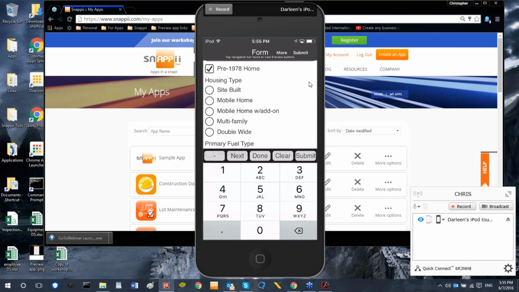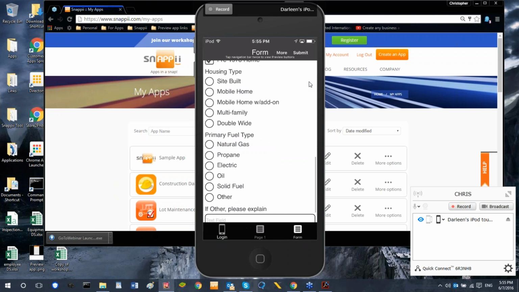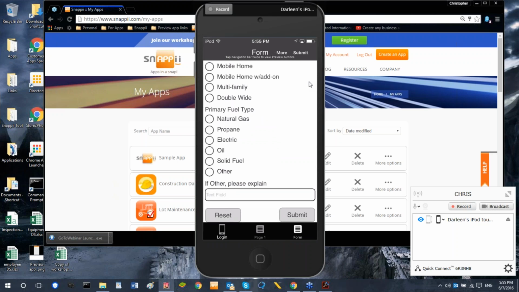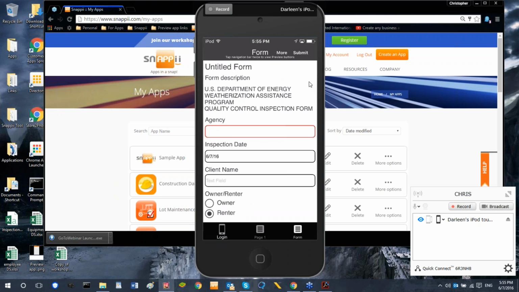We can select housing types, site built, the things that we did here, and there's that last one that we did, the primary fuel type, natural gas, propane, electric, etc. If other, please explain.